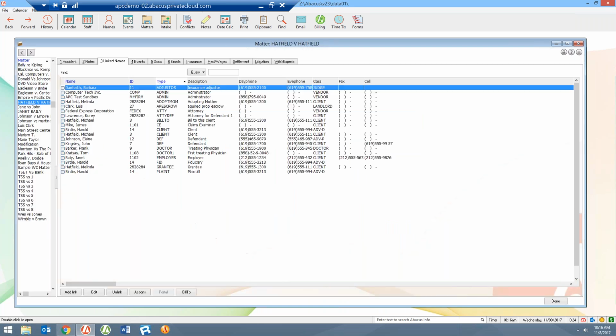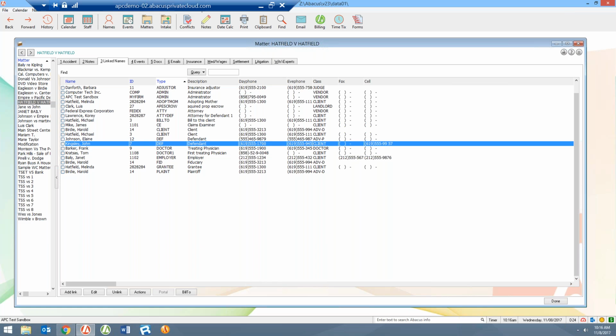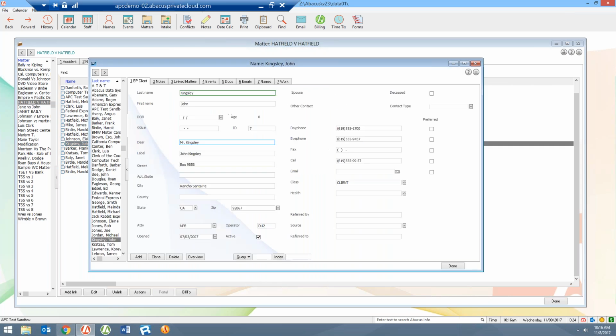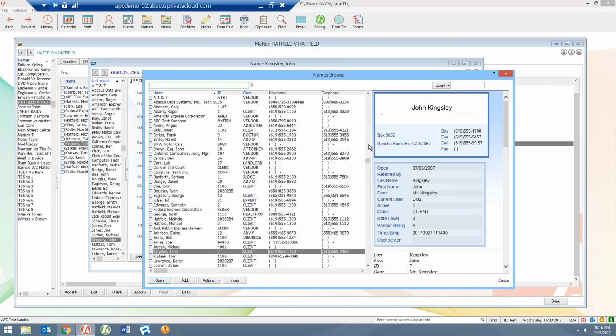like so here. And then you have the ability to double-click on any of these link types, and it'll bring you to the corresponding name record. The names database essentially allows you to add information. It's like a Rolodex, where you can link the appropriate person to any case.